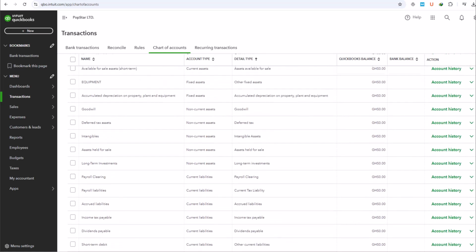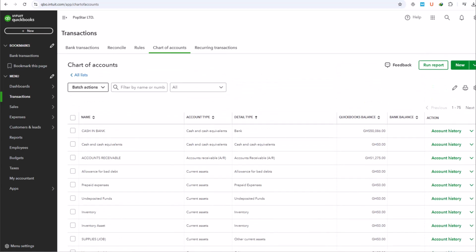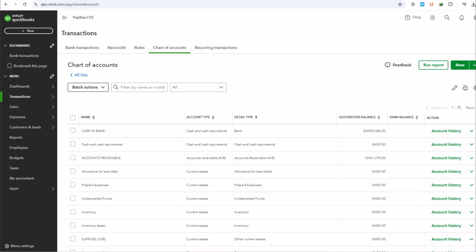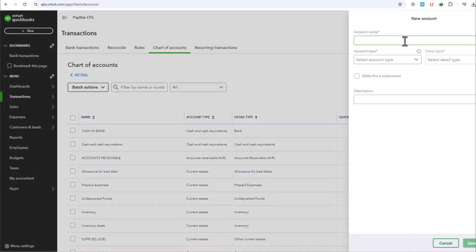Once you're in the Chart of Accounts section, you'll notice a list of accounts already provided by QuickBooks Online. Don't worry about these defaults for now. We'll focus on creating and managing the ones that are relevant to our business. At the top right corner of the screen, you'll see a New button. This is what we'll use to create new accounts. Let's begin by adding our first account, Cash in Bank. Click the New button and the new account form will appear.